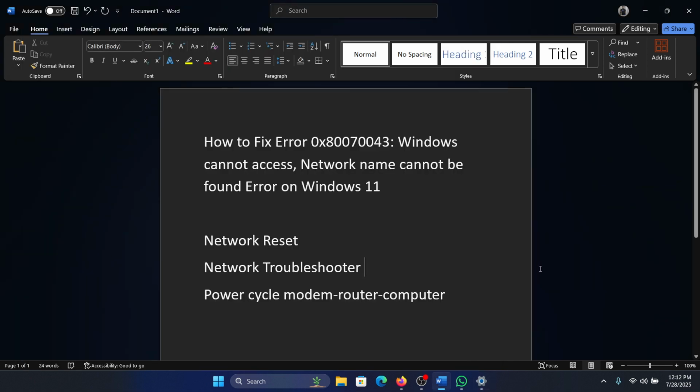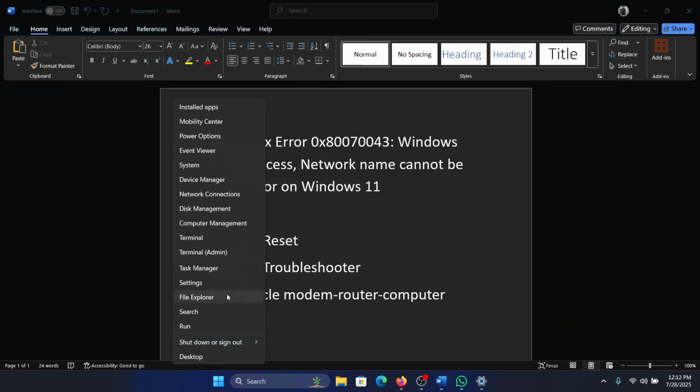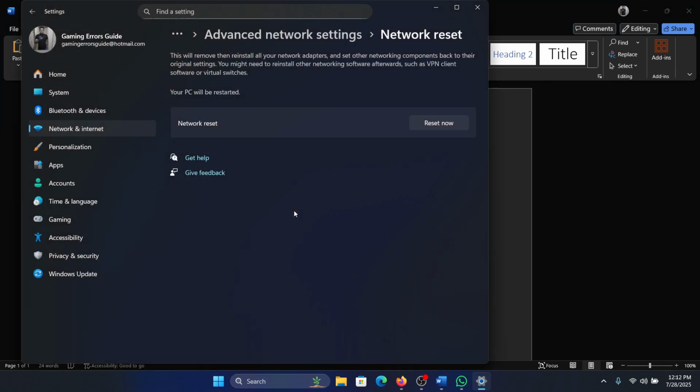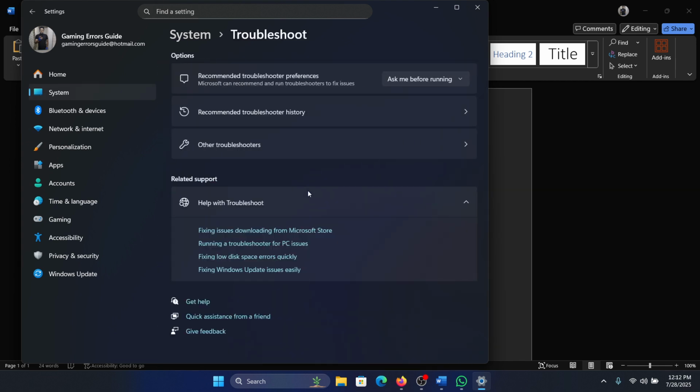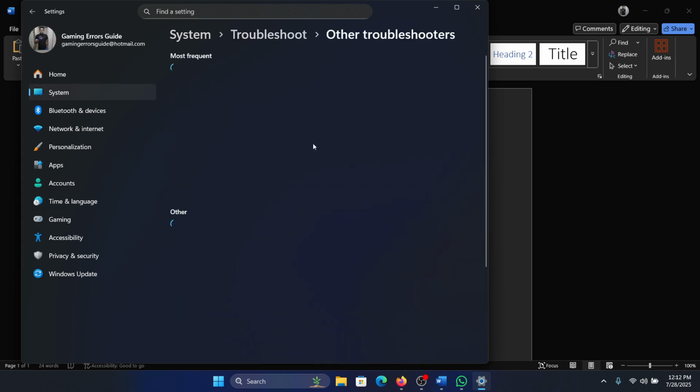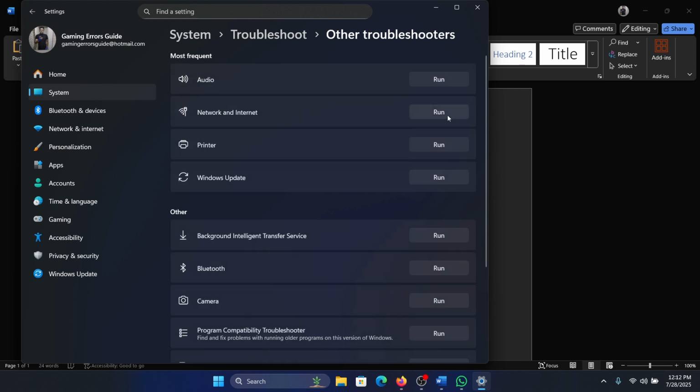The next solution is a network troubleshooter. Right click on the start button and select settings from the menu, and then go to the system tab on the list on the left hand side. Select troubleshoot in the right pane. Select other troubleshooters. Click on run corresponding to the network and internet troubleshooter.